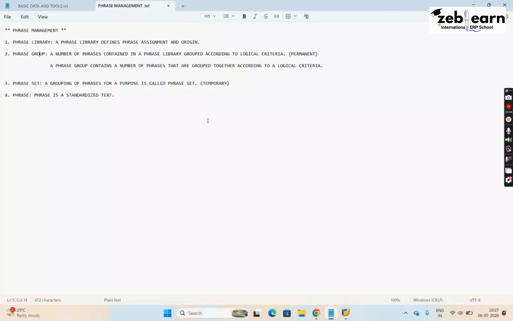Actually, grouping of phrases, no, the same phrase cannot be under different groups. Will you put a firefighting phrase into a first aid measures phrase group? No, you will not put it. Otherwise, what is the use of segregating according to some logical criteria? There is no logic there. If I combine the first aid measures and firefighting measures phrases, then where is the logic in that?